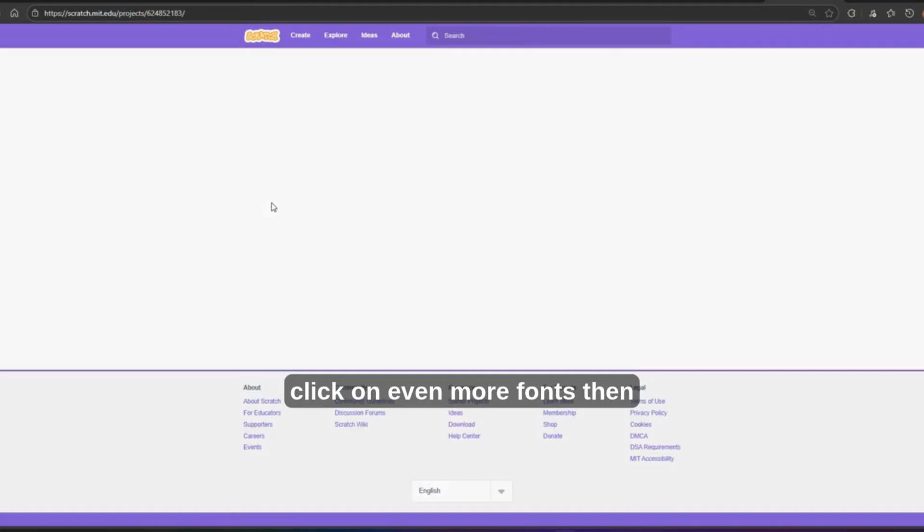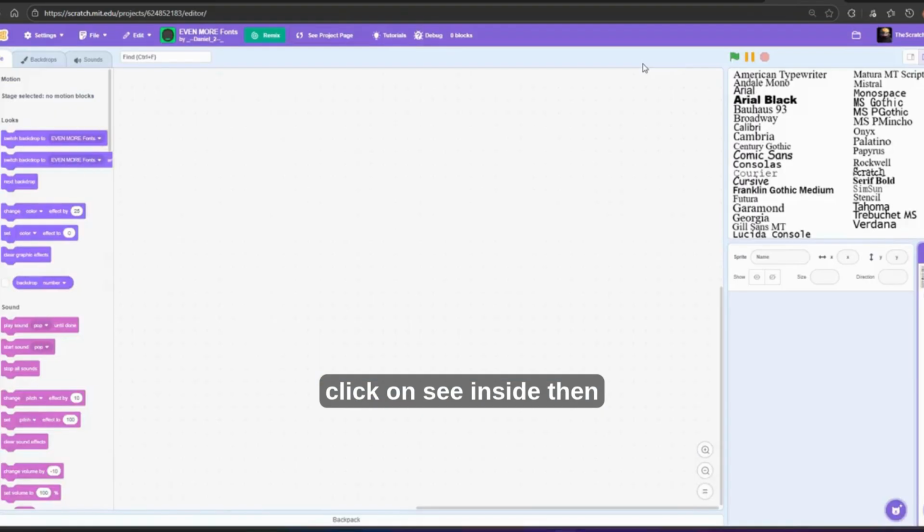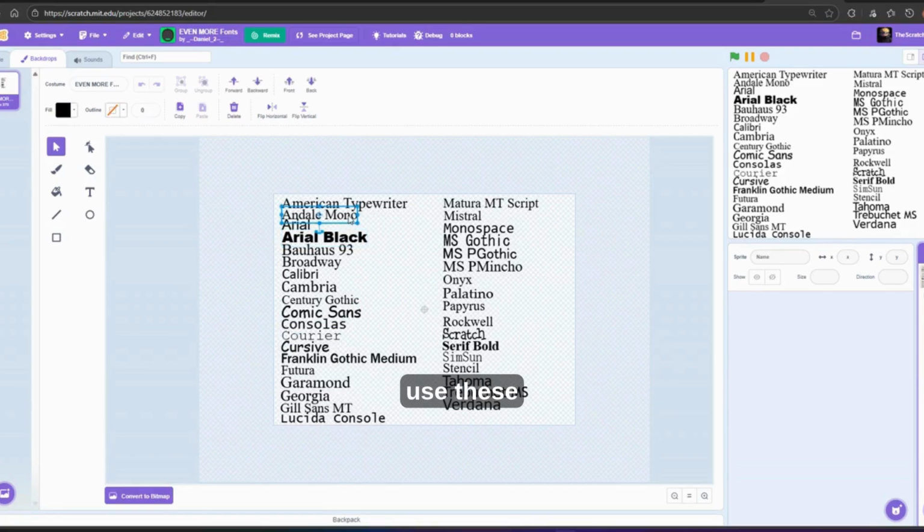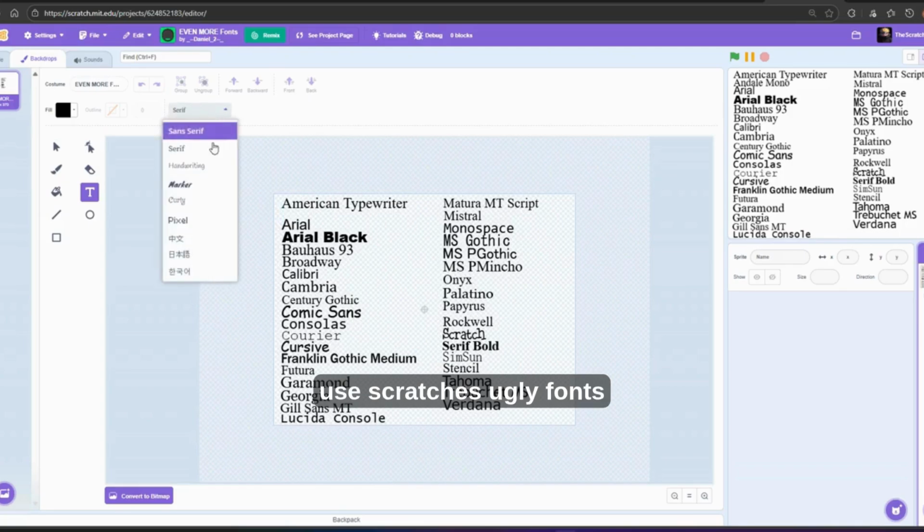Click on even more fonts. Then click on see inside, then after that click on backdrops, then after that you will see all of these cool fonts. Like, what would you rather do? Use these fonts or use Scratch's ugly fonts?